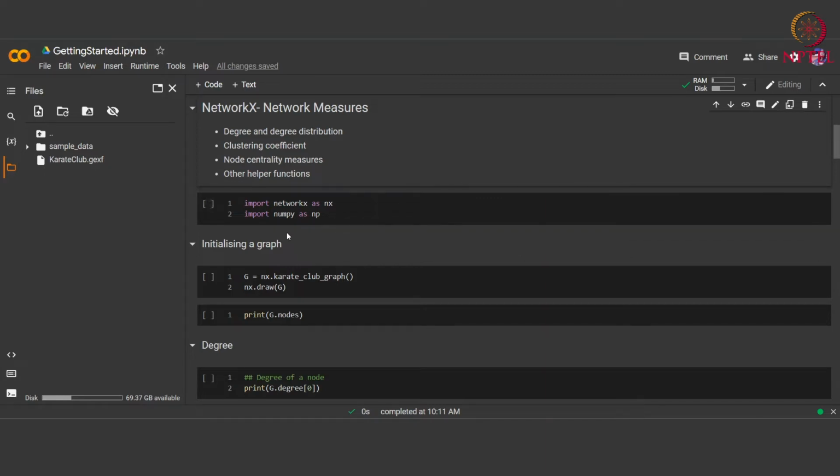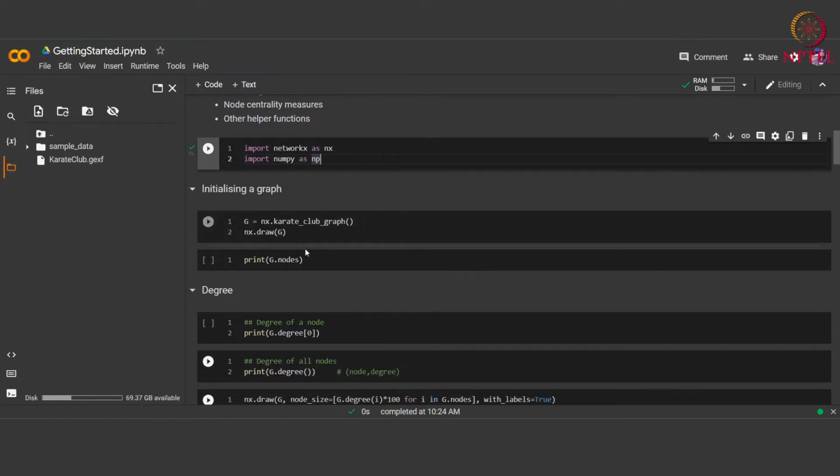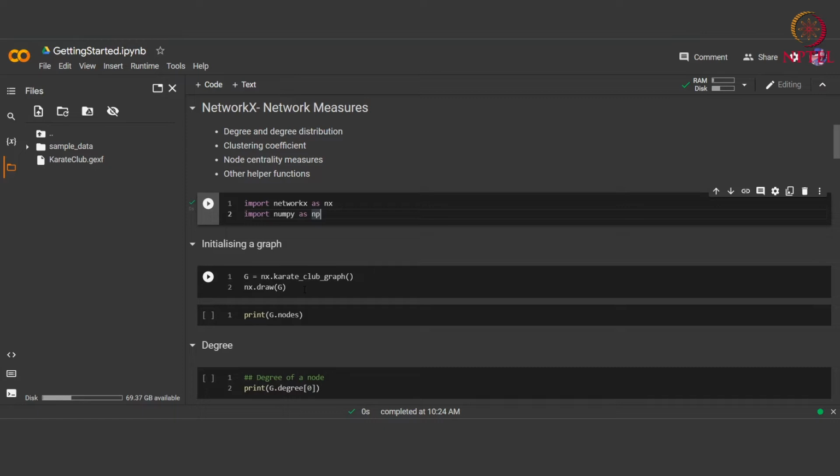The basic thing we'll do first is import the NetworkX library. We'll also import the NumPy library because we will be using it further. We have imported the NetworkX library with the alias nx so that it is easy to use, just like we did in the previous tutorials. Then, to initialize an unweighted, undirected graph with the Karate Club edges and nodes, we simply call the karate club graph function of the NetworkX library and assign this graph to an object G.